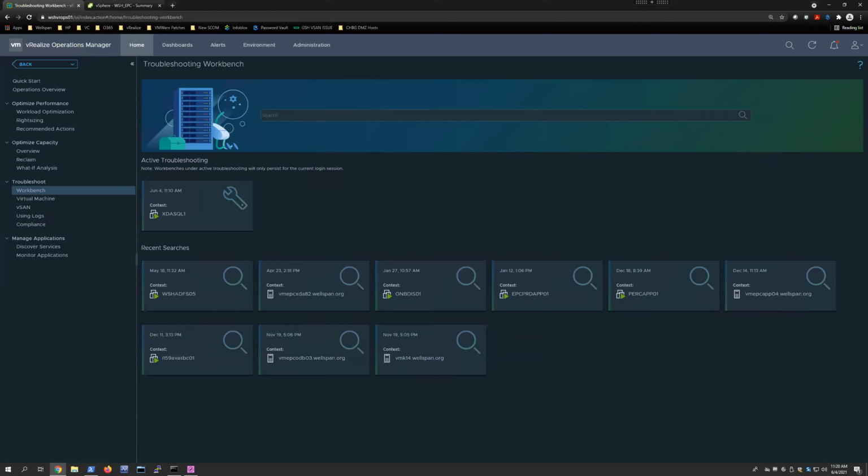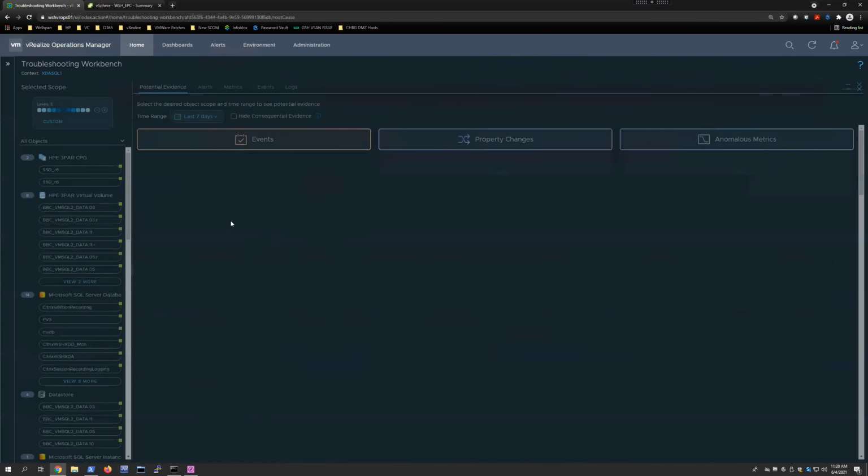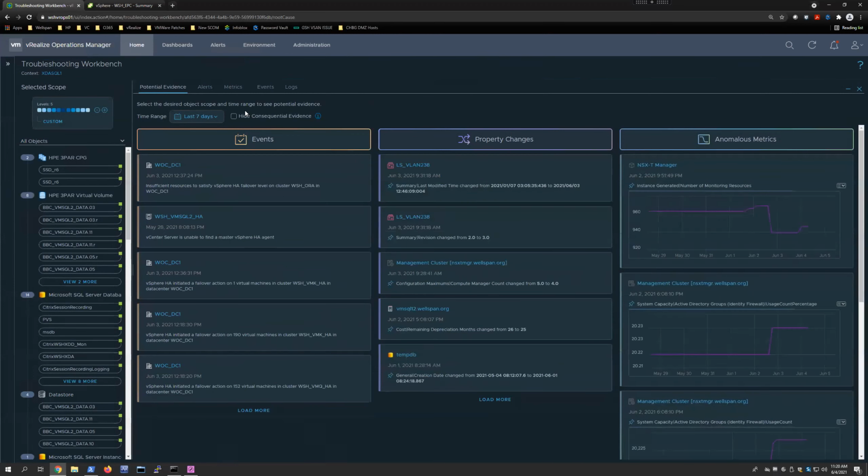Could it be VMware related? Could it be storage related? And the workbench out of the box gives that to you. When you add TVS to the mix, it expands that visibility tenfold and gives you more visibility into your environment. So I have a queued up search here for XDA SQL 1. It's one of our Citrix SQL servers. And as I mentioned, out of the box, Workbench is going to give you events, property changes, and anomalous metrics.